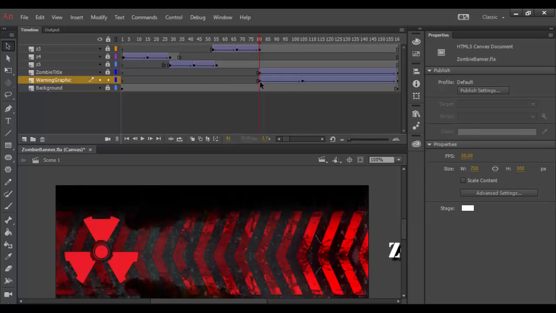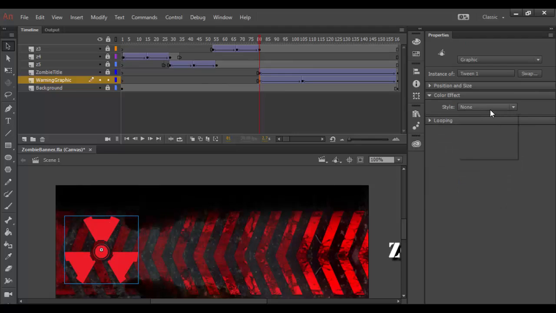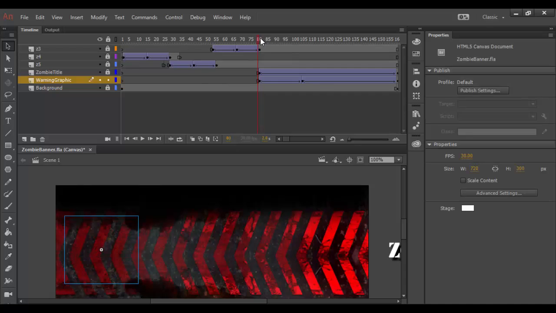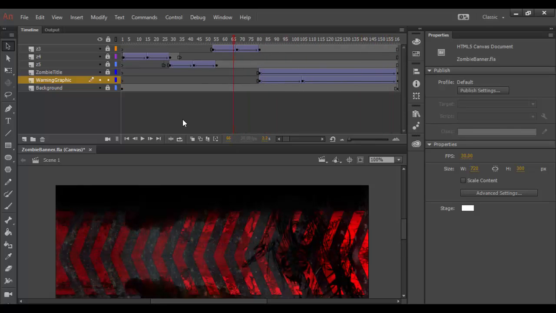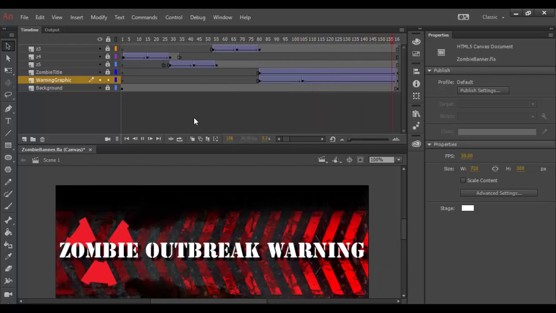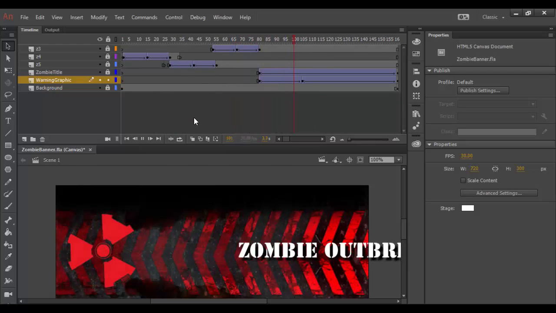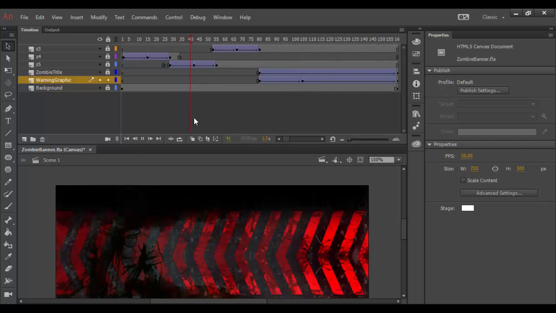Now I'm going to come back to the first point here, and again I have to select the graphic, then switch to alpha and bring it down to 0. So now we get this effect where it sort of fades in, which is kind of nice. All right, let's try it one more time. Hit enter, and looks pretty cool. Do it one more time. The flash, the flash, the flash. Get the nice little rotation and the zombie outbreak warning.